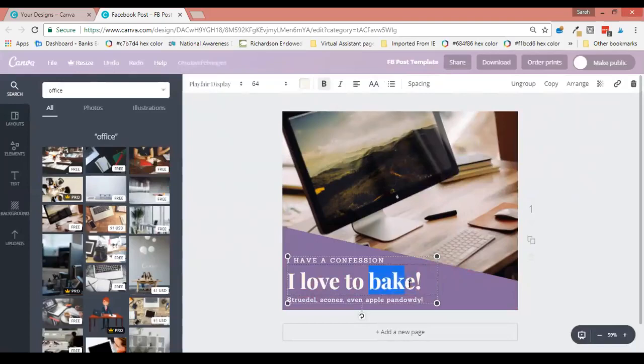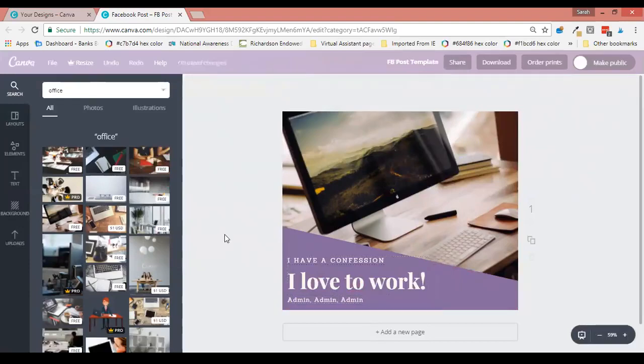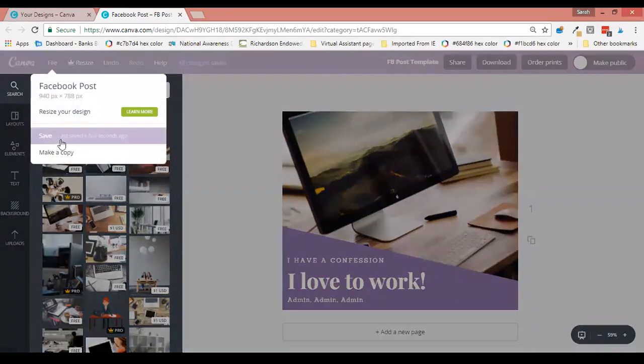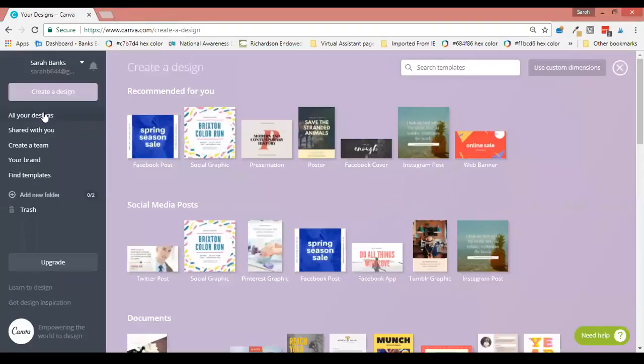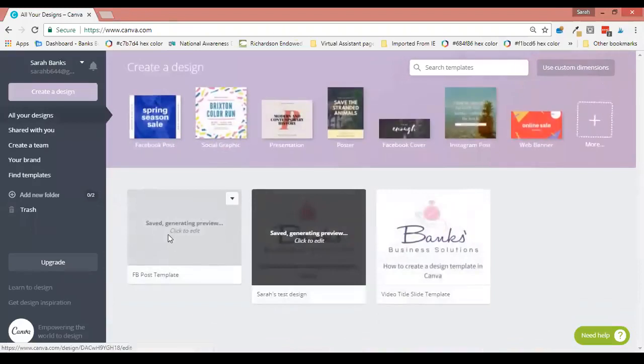So I'm going to change the text. And that is now the Facebook template that I'll use for future posts. I can update the image and I can change the text as I need to when I'm working. Now, I'm going to save this design and I'm going to come out of it. And as you'll see, it's now appeared in my all designs.